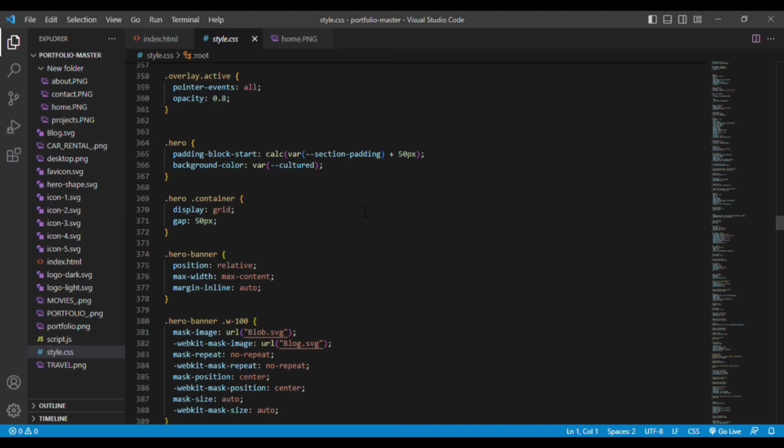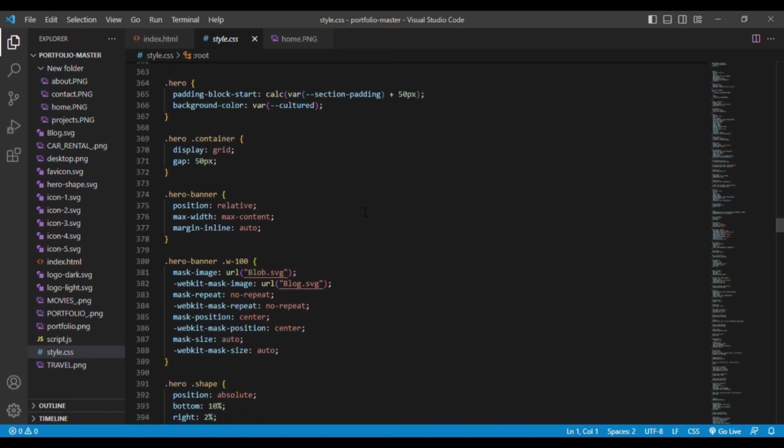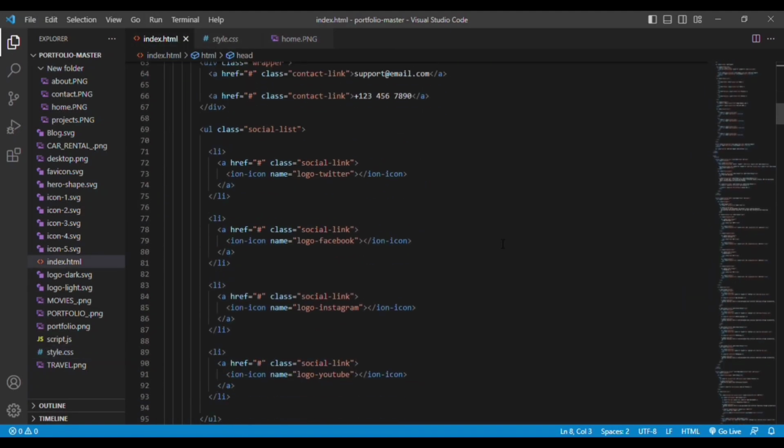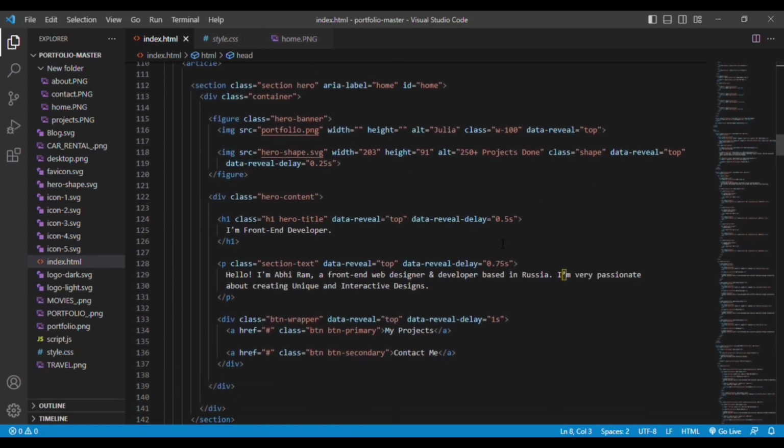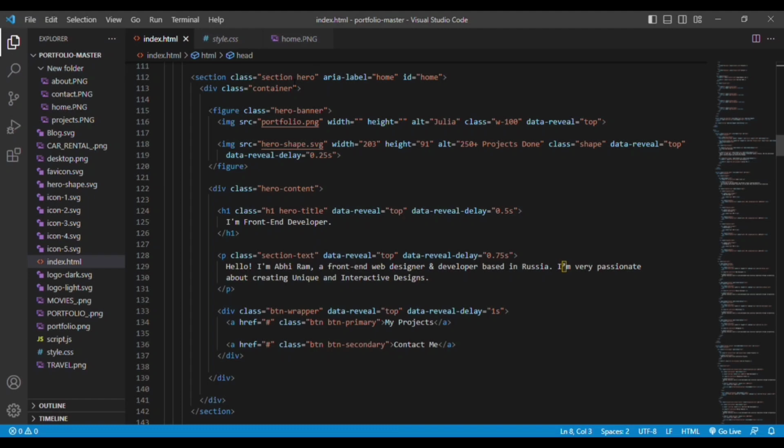Next we have hero section. Just 1 second, let me show you the hero section. So here we are in the main section, and in the main section we are in the hero section. In the hero section we have figure, that is the portfolio image, and hero shapes SVG file that we have.